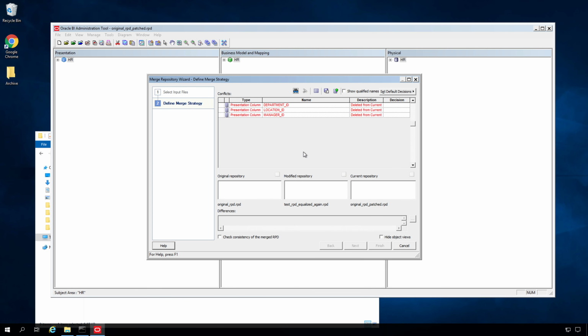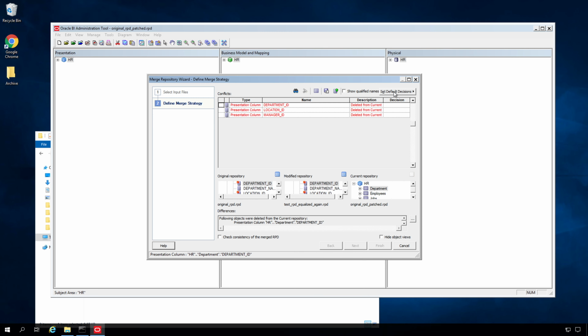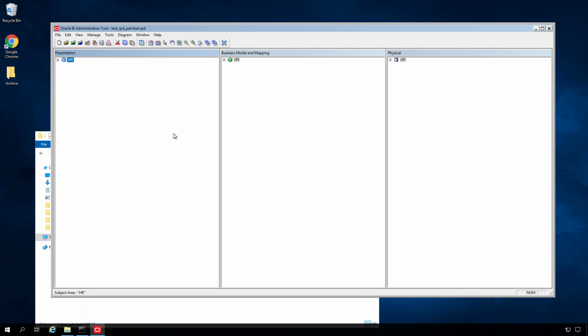Okay, so it's showing all the columns that we deleted, and now you can set the default decision to all. Okay, and click on finish. So now this is your RPD with all the changes. If you click on the departments, you will have only department name. We deleted the other 3 columns.